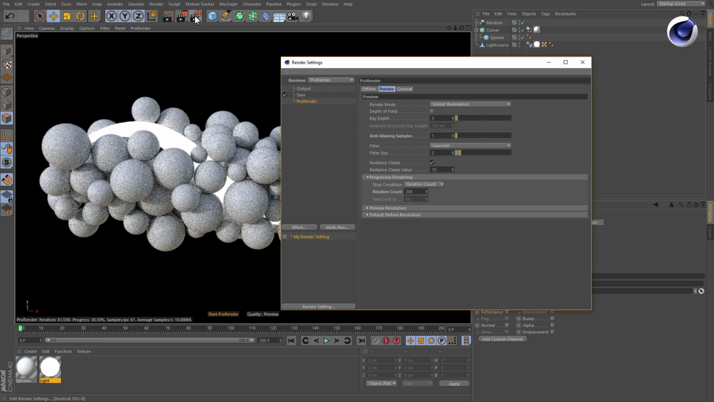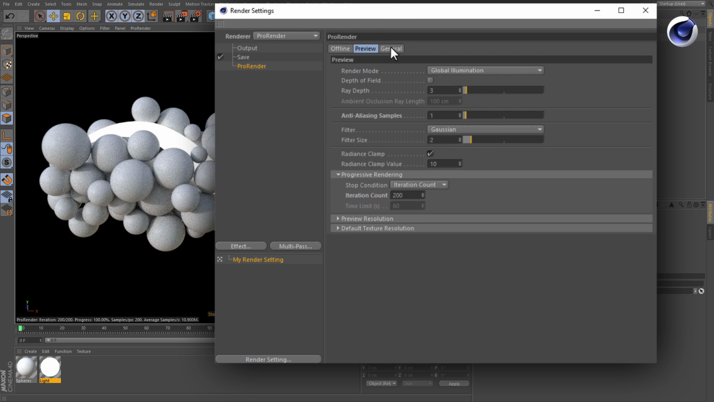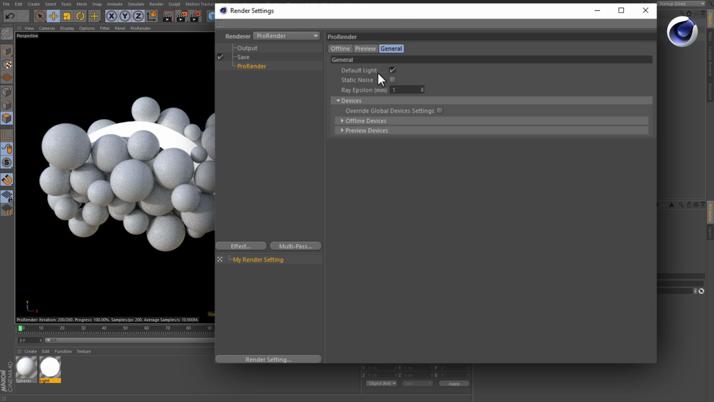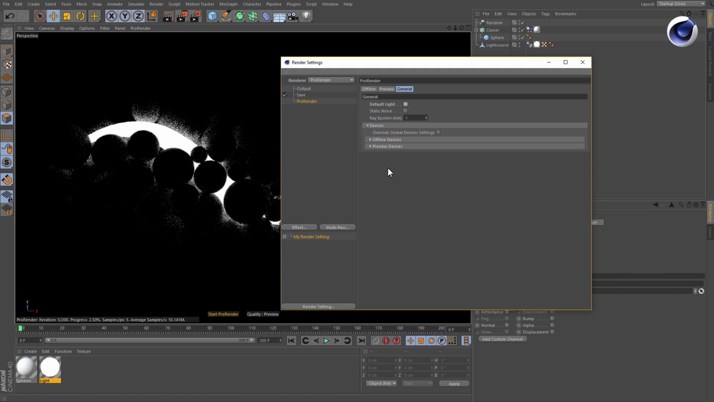It's very easy. Every time you render without a light source in your scene, Cinema 4D will use its default light to light the scene, unless you deactivate it. When using ProRender, go to the General tab in the render settings and uncheck Default Light. As soon as you re-render, the default light is gone.